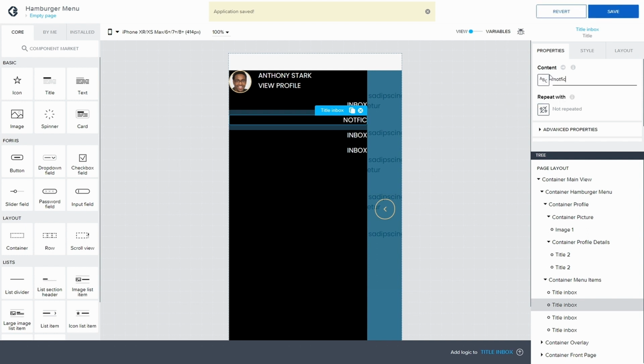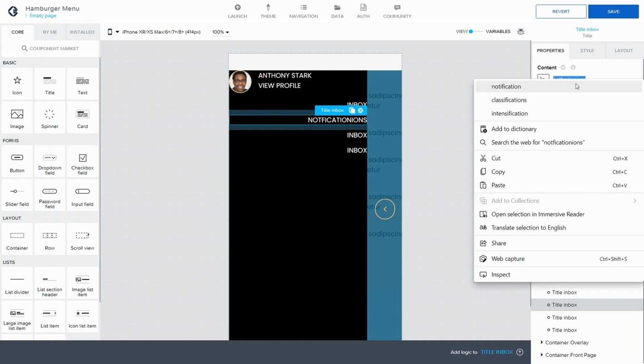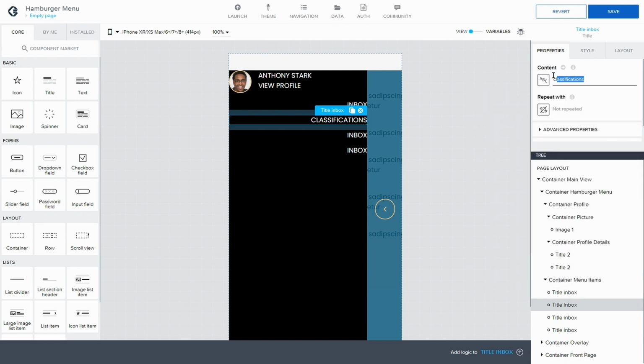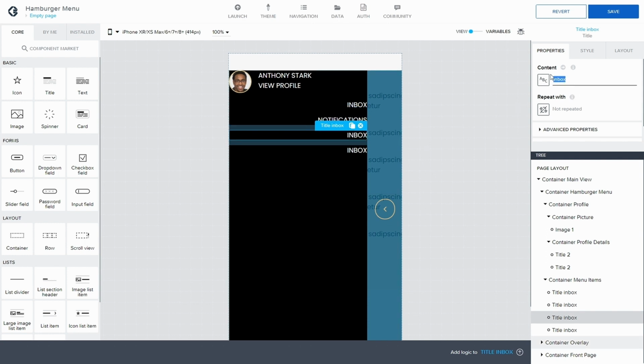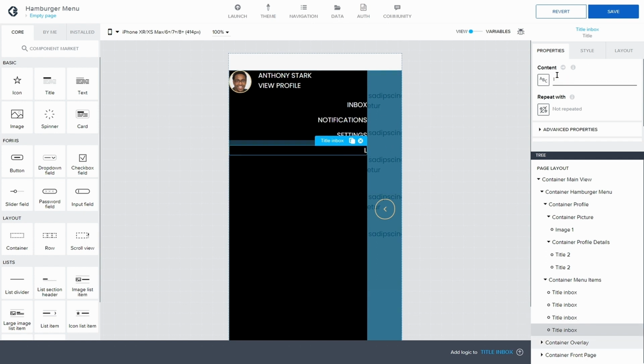Now we then quickly change the name for all of them. The notifications. Notification. Man, that's a difficult word today. Oh, not that one. Notifications. Yes, that's better. Then the next one is settings. And the last one is logout. Okay.